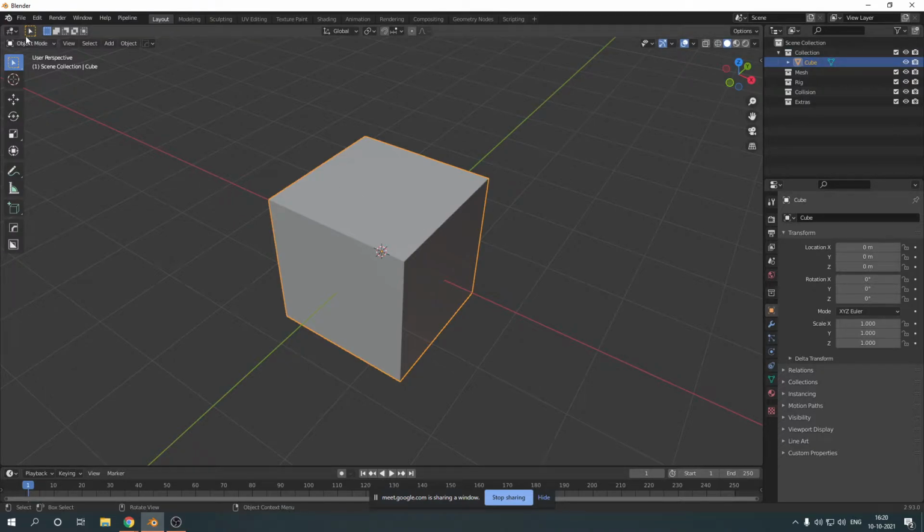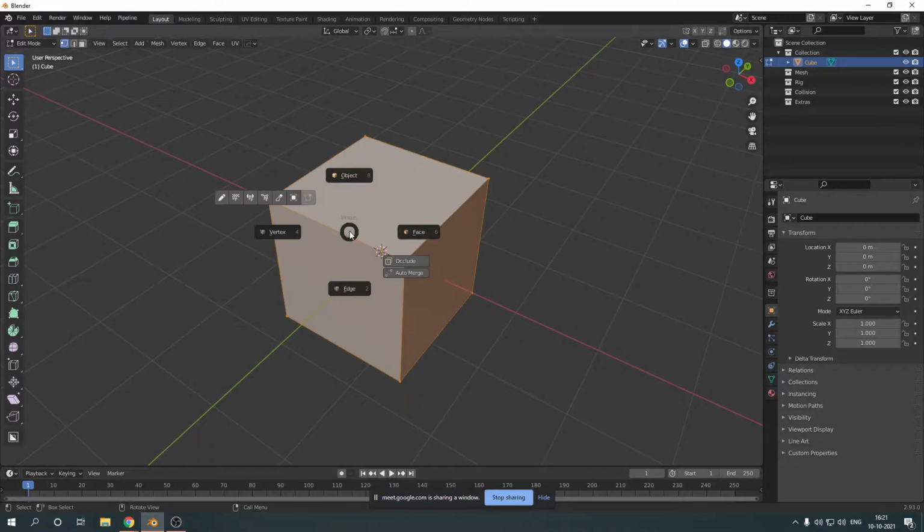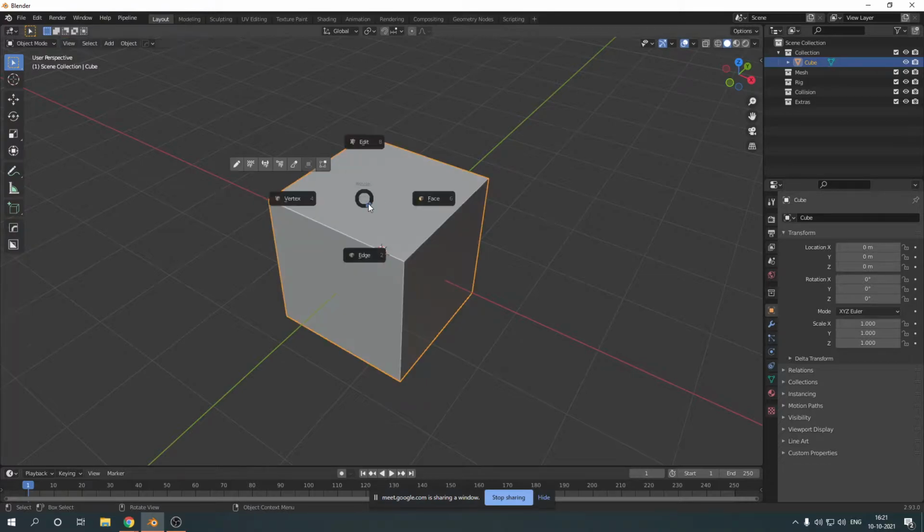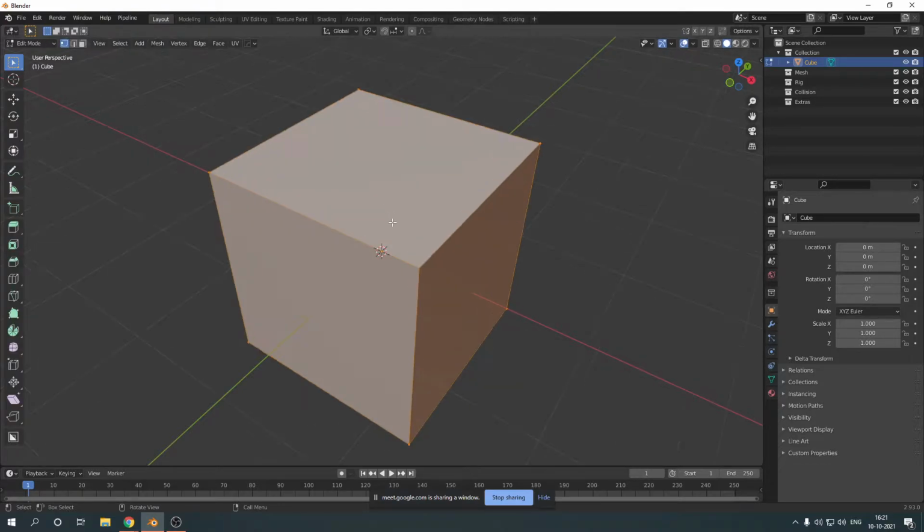Now let me just switch to edit mode. There are so many modes, as you can see: edit mode, sculpt mode, vertex paint, weight paint, texture paint. You can do a lot of stuff in Blender easily. And either you can go to edit mode by going here, edit mode, or you can just hit Tab and go to edit mode. Simple as that.